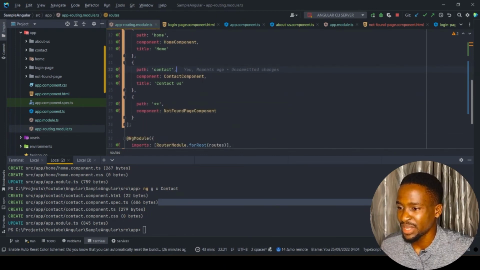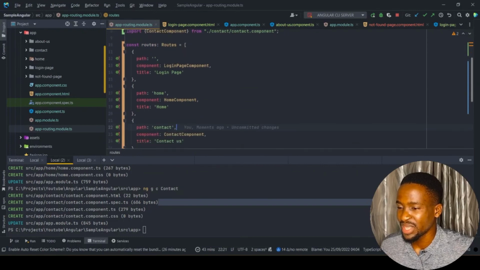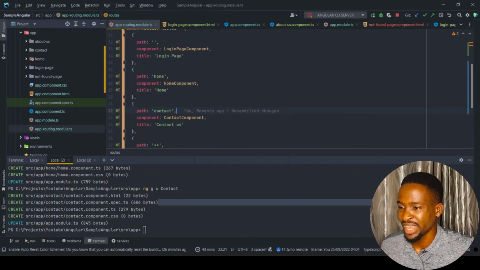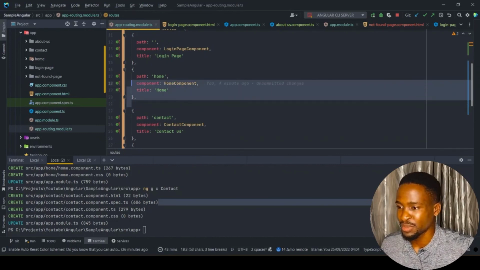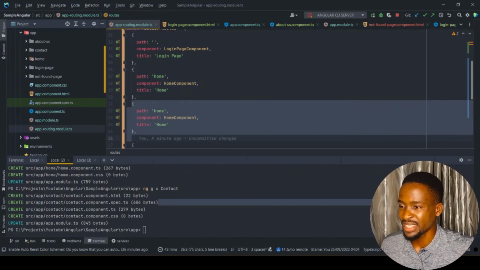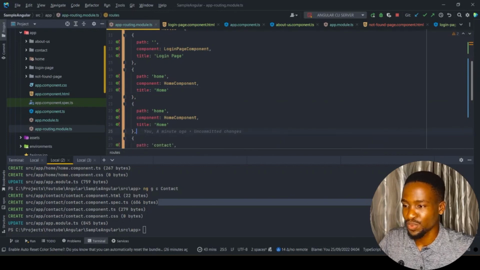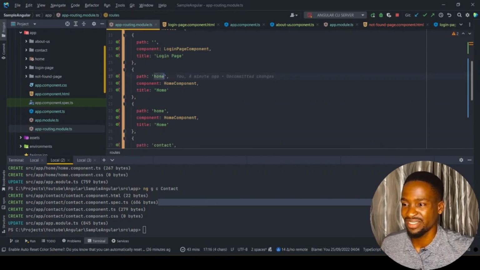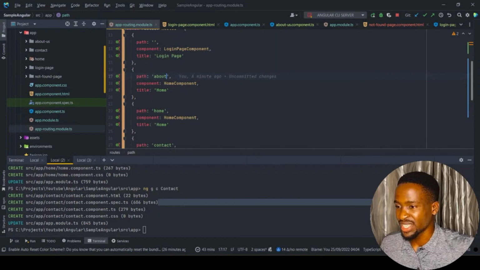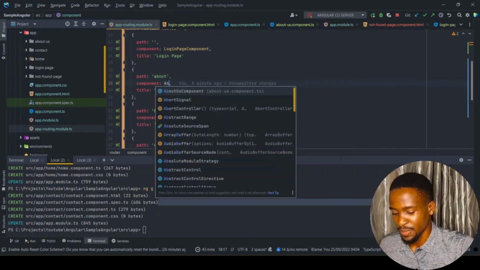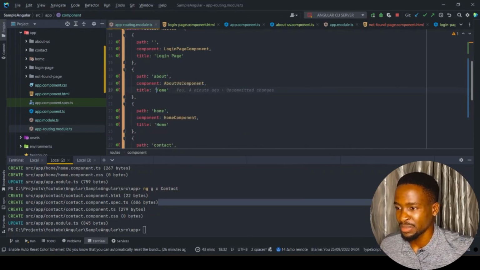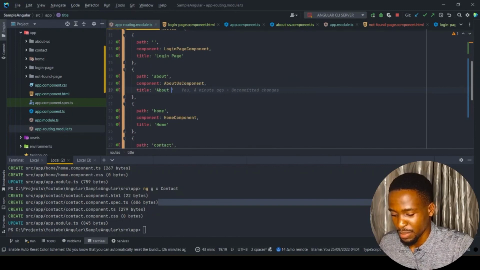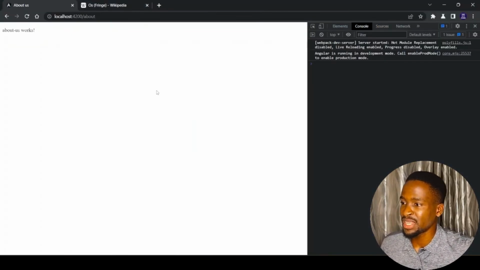We don't actually have the about page here. I think I made an error here. We're supposed to have the about page, so I'm going to duplicate this. Can you see that that route wasn't really there, and that's why it gave out that 404 page. So I'm going to say this is about, and this is AboutUsComponent, and I'm going to call this about us. Let's save this now and see. Can you see that the about us works?